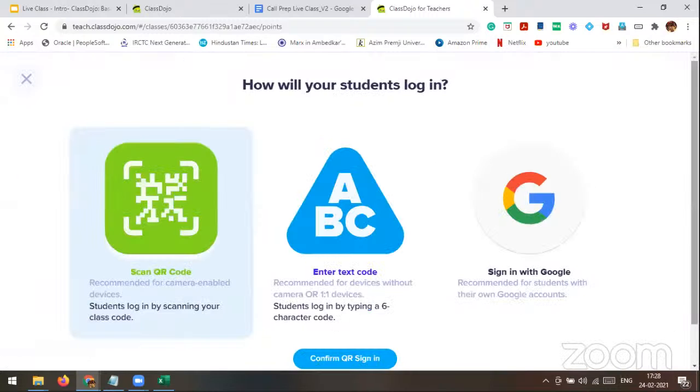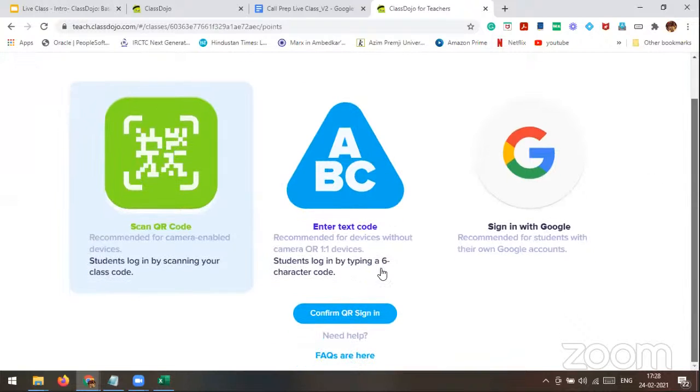And here you have three major options. First, you can click on scan QR code. If you're taking an online class, you can simply click on scan QR code, and during the class you can ask students to scan this QR code, or you can ask them to text their code, or you can ask them to sign in with their Google account. So these are the three options through which you can go.